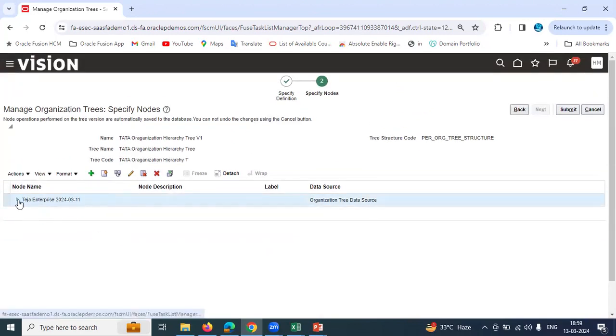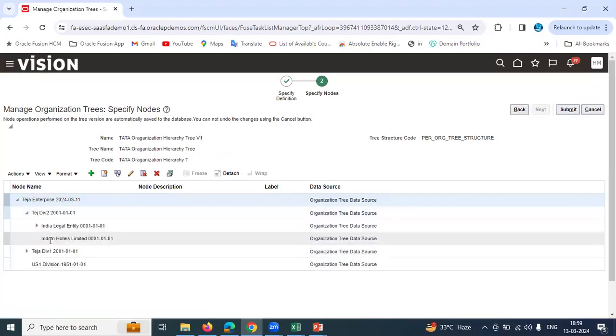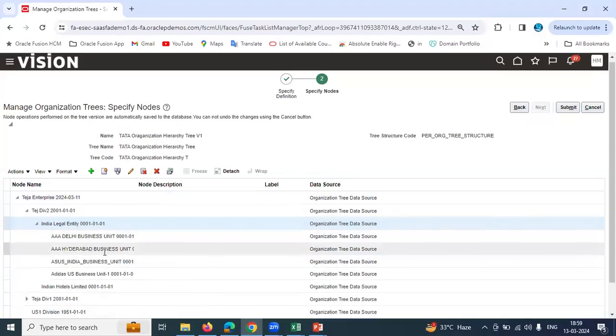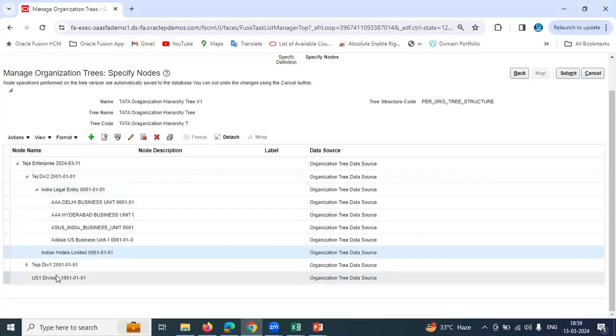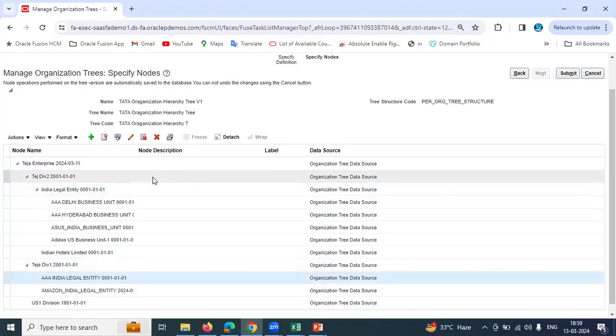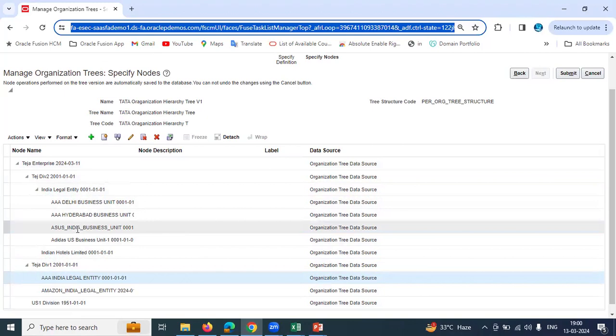Under the enterprise, 3 divisions. Under Teja division 2, I have 2 legal entities. Again, under the India legal entity, I have these business units. Then again, under India hotels, what I have. Then under this division, whatever legal entities I have, under this we use, at every level, we have to add the tree nodes. We are manually defining the hierarchy. All these organizations we configured, but we are arranging them in sequential or hierarchical order. What is coming under what?